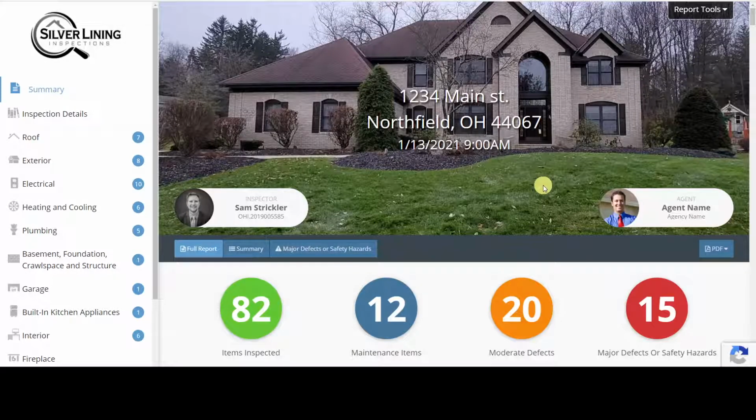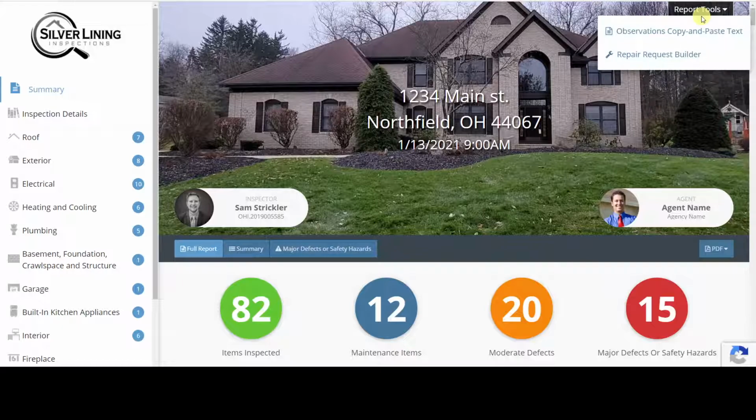This is a video tutorial on how to create a request list off of a home inspection report from Silver Lining Home Inspections. Once you have your report open, if you go to the top right corner, you will see the tab that says Report Tools. If you click that, you'll see a drop down with two options. One is Observations, Copy and Paste Text.